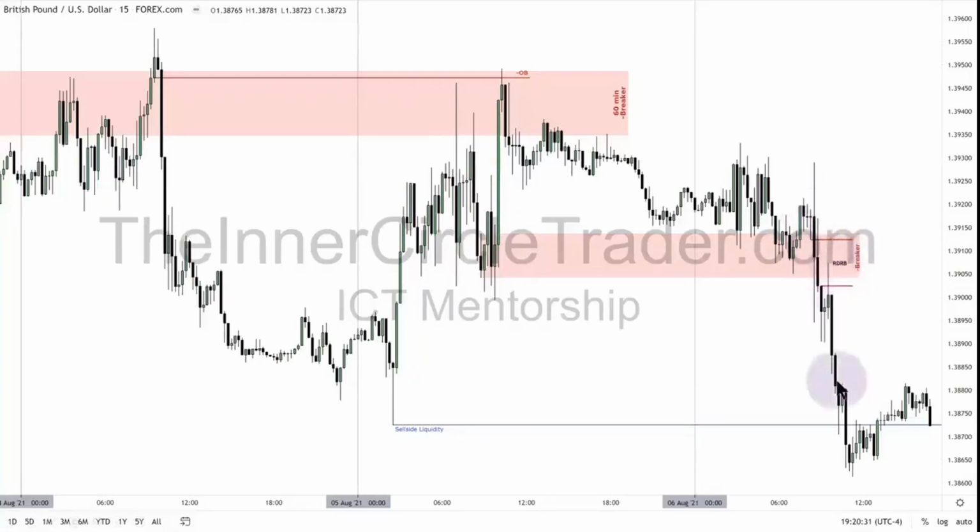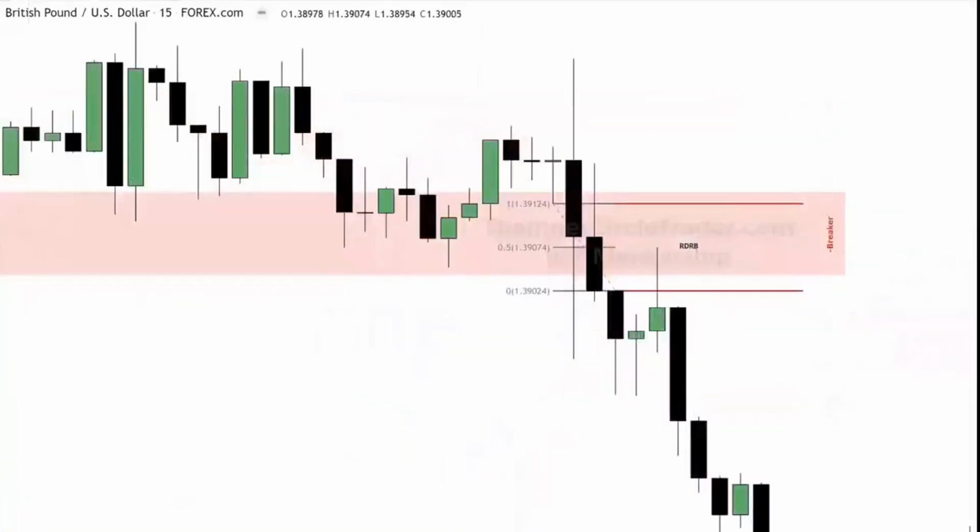But it drops aggressively, takes out the sell side liquidity there, and then closes right on that same old low. But I'm going to zoom in here and give you a little bit of an explanation as to what's going on.